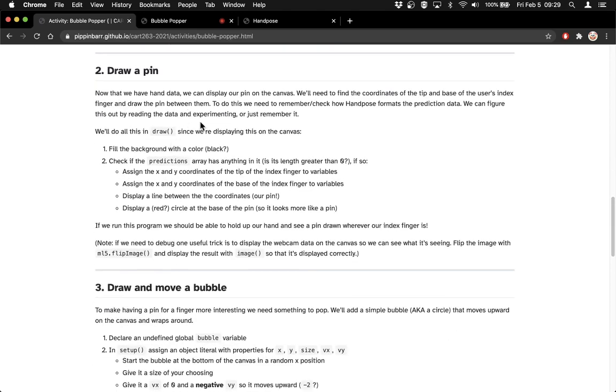So let's turn this index finger into a pin. To make the user's index finger into a pin, what we need is to draw a line from the base of their index finger to the tip of their index finger, which is going to be the body of the pin. We'll draw a little pin head at the base of their index finger so it looks more like a pin and is a little bit more recognizable.